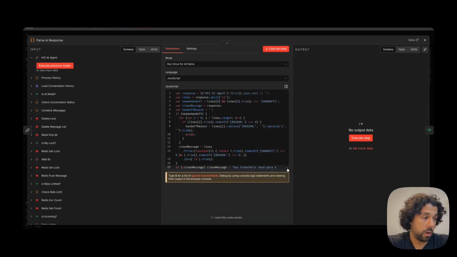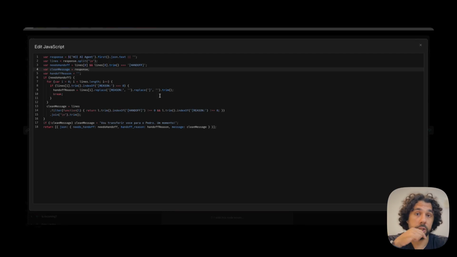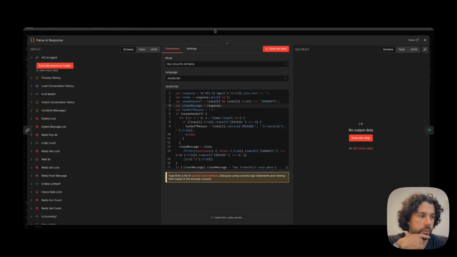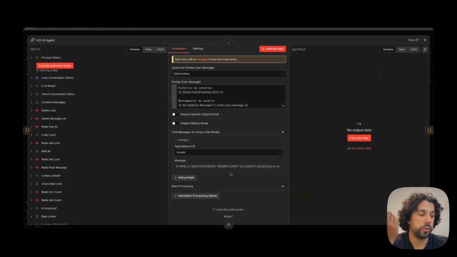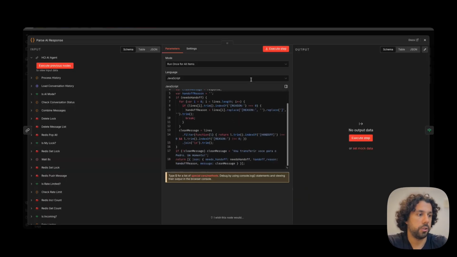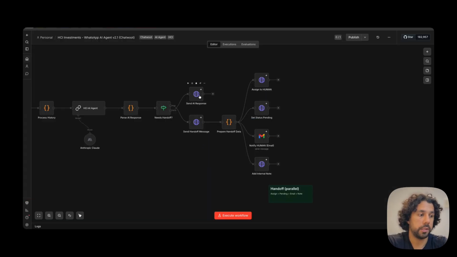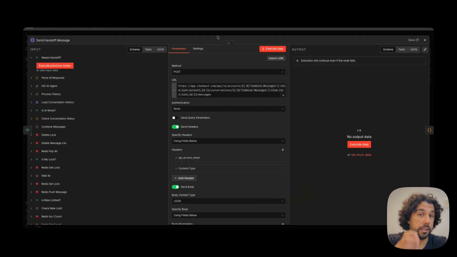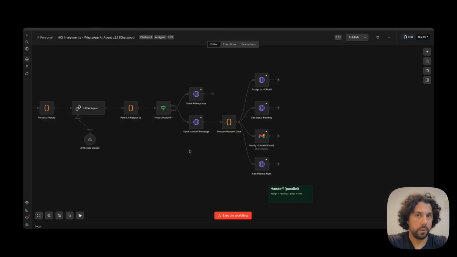Then we are doing a code node here that is checking to see if there is a handoff suggested. So in your prompt for the AI agent, you want to instruct it based on your criteria: what are the cases in which the AI should actually hand off to a human? And this checks if the message is doing that. Because if it is, we are going to send a handoff message, a static message saying, hey, our human name will be with you shortly.